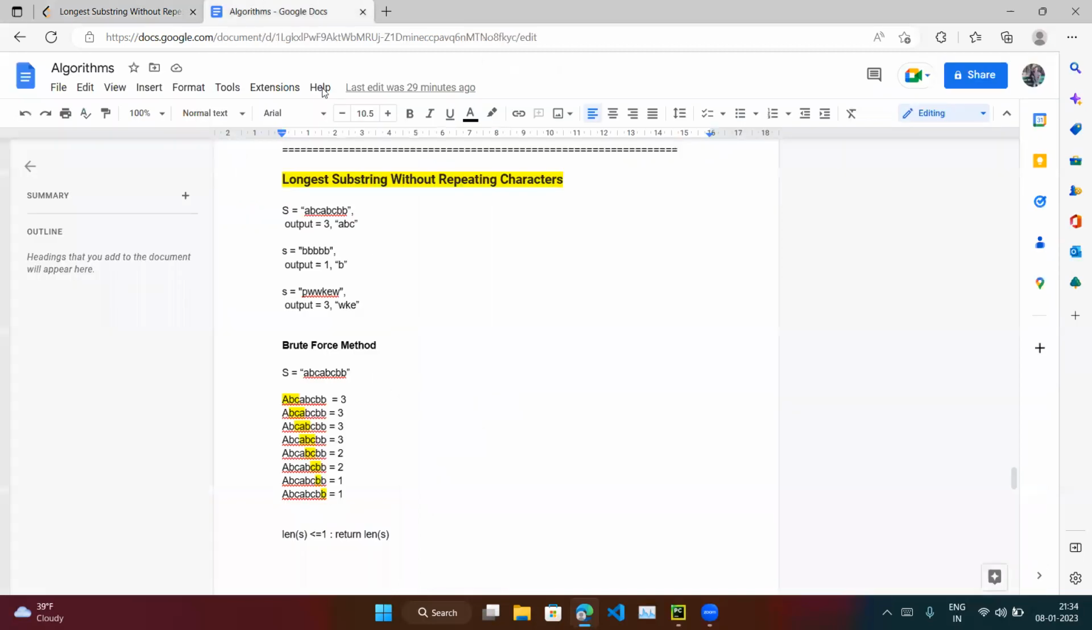Whichever has the longest length, we are going to return. As an example, let's suppose we have ABCABCBB. If we start from here, ABC is one of the substrings. Then BCA, and we can't consider the next B, so BCA is another. In this example, ABC is one of the longest, so the length is 3. Similarly, in the second example, if we pick the first B, the length is 1. Then if we pick the next B, we have a repeating character, so we can't pick that. So the output is 1, and the element is B.